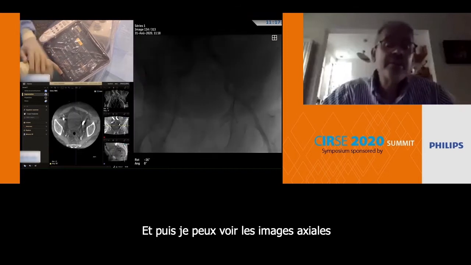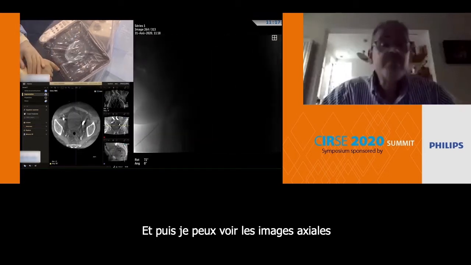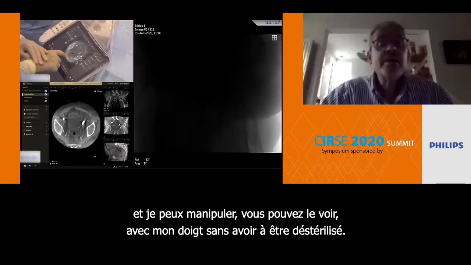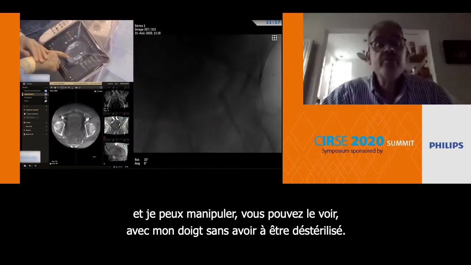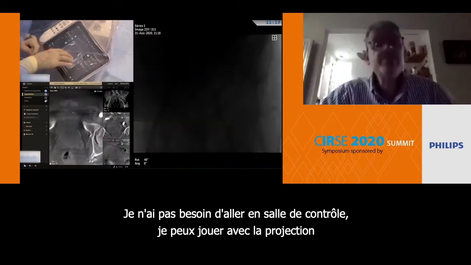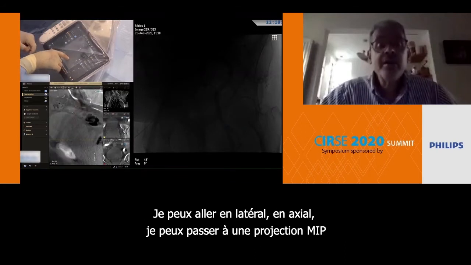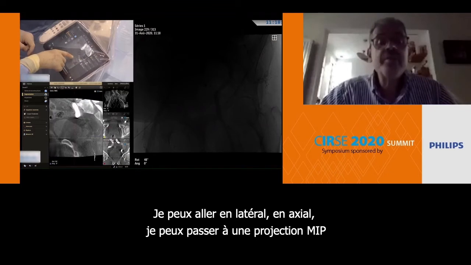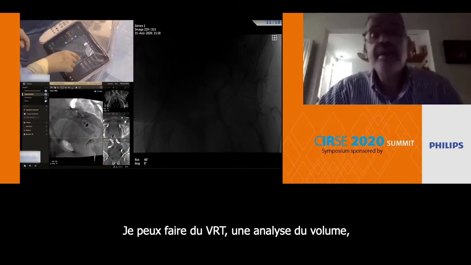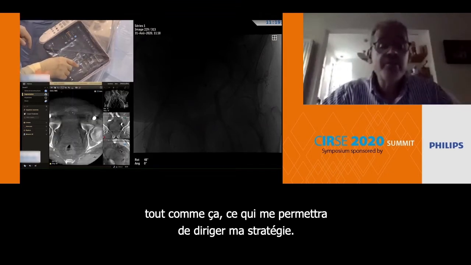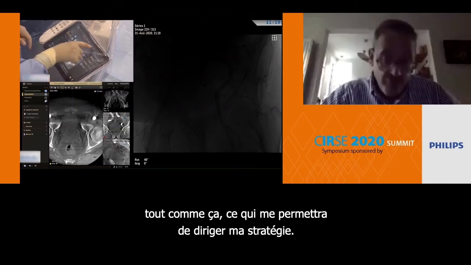And then I can see the axial images and I can play. You can see with my finger, without having to be scrubbed. I don't need to go to the control room. I can play with projection. I can go lateral, axial. I can go for MIP projection. I can go for VRT analysis of the volume, everything like that, which will help me to drive my strategy.